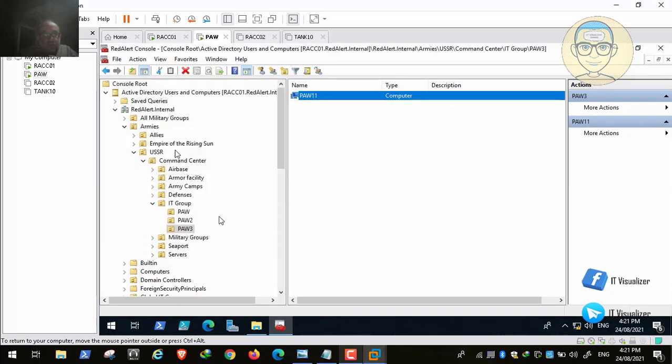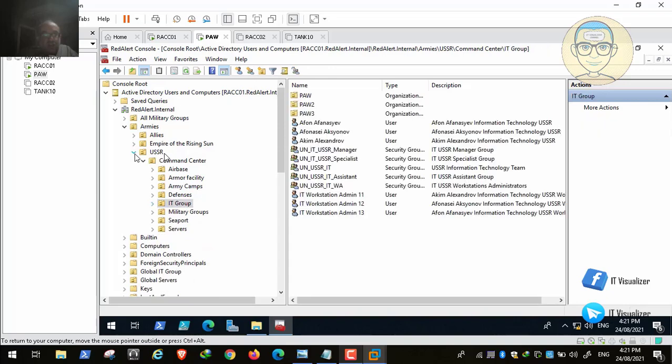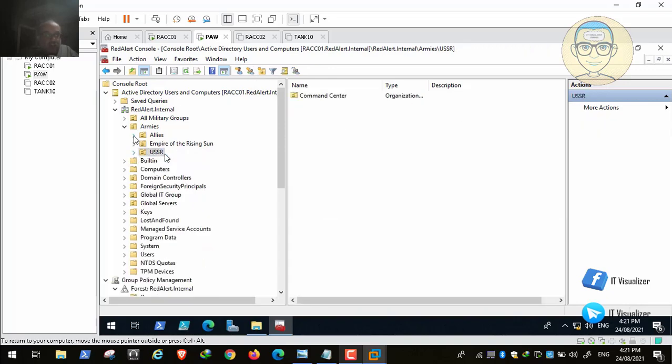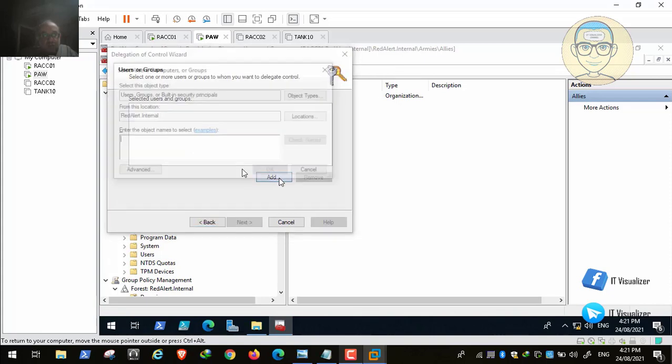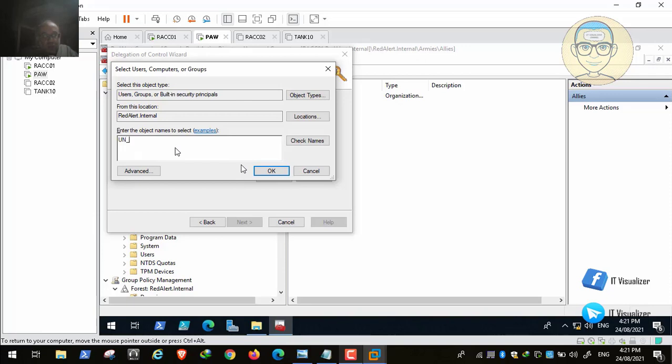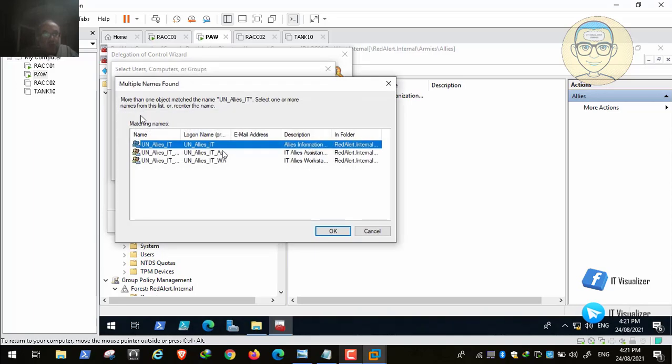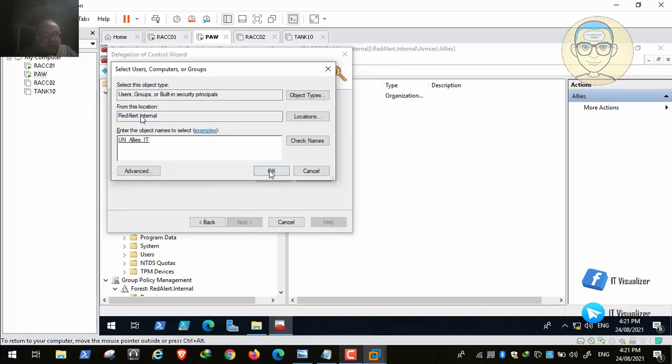And then we need to delegate control for every IT group in every army to manage its own organizational unit, okay. So we will go to the Allies, right click, and tell it delegate control. So we will add a group, which is UN Ally IT. This is the group that will be responsible for managing the Ally organizational unit, and all of the sub organizational units under it.